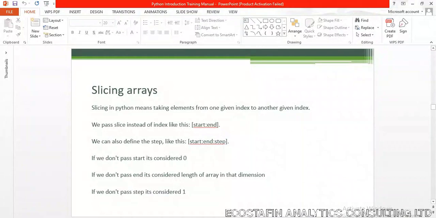Python considers that as 0. So if you don't pass end, it's considered the length of the array in that dimension. That is, if you don't give it an endpoint, it's considered the whole length of your array. That's what Python is going to use. Now, if we don't pass the step, it's considered 1. So by default, Python is going to take it by 1.